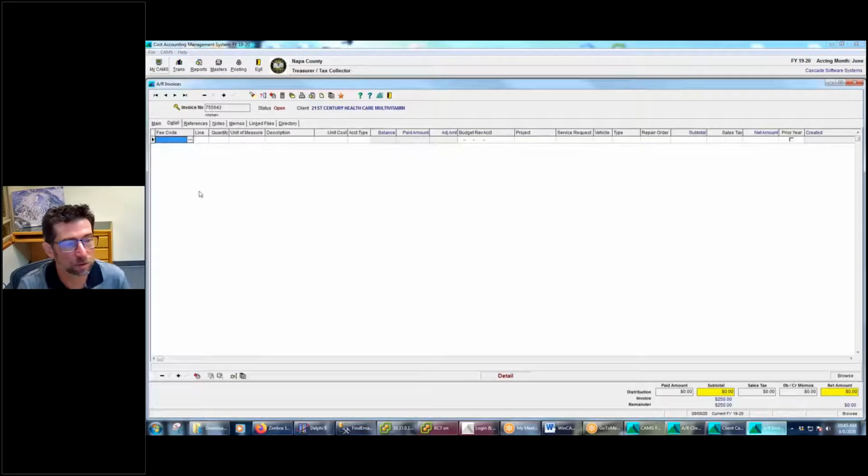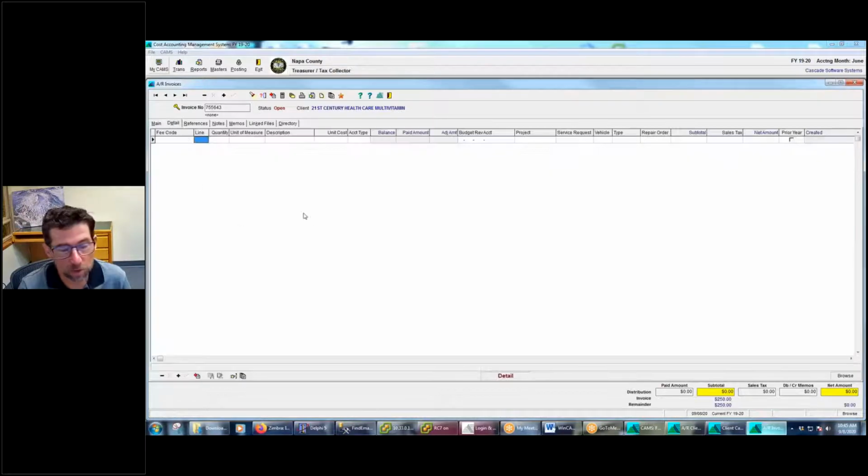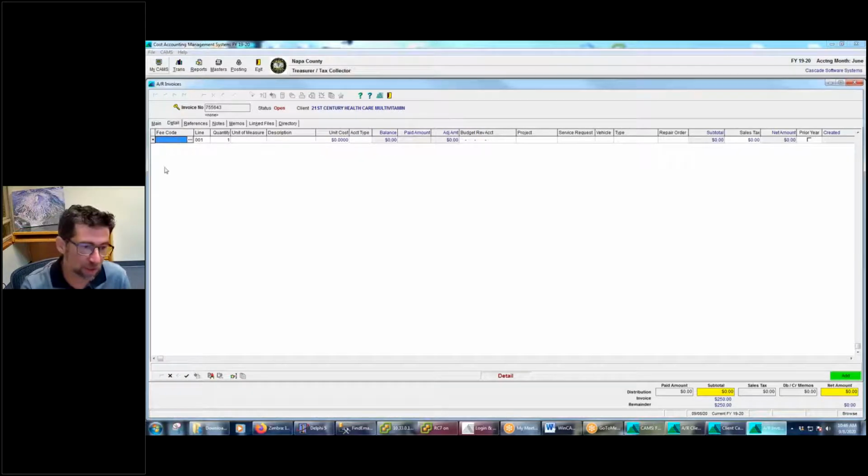Then similar to an AP invoice, we're going to put in our details. We have to tell what triggered this $250. This would all be automated if we were running it through our reimbursables, but since I'm creating it manually, I hit plus. A very common thing to use is a fee code if you want some standardization and also to be able to select out.